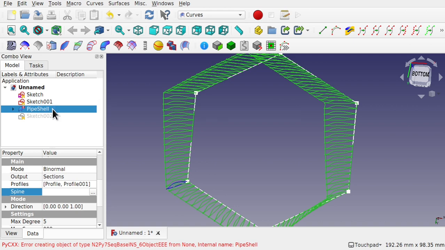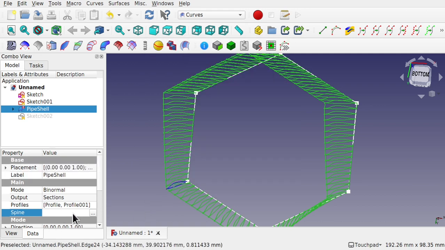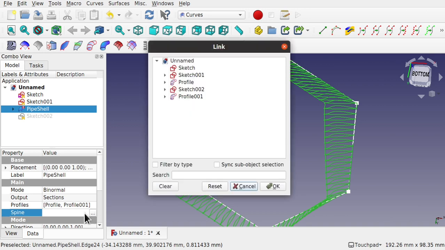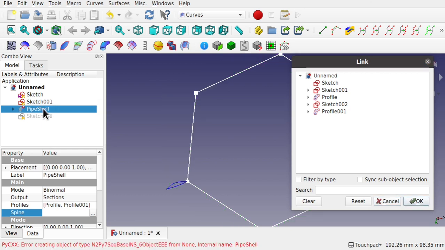We can see that causes an error, so we can't actually change that pipe shell in there. So if you ever go in there and want to change the splines, then you're not going to get anywhere with that. You can see it's blanked out. But what you can do is come in and move this over to the side.